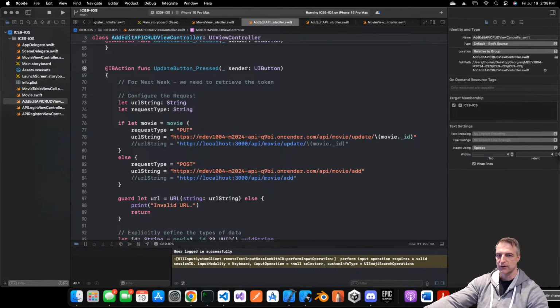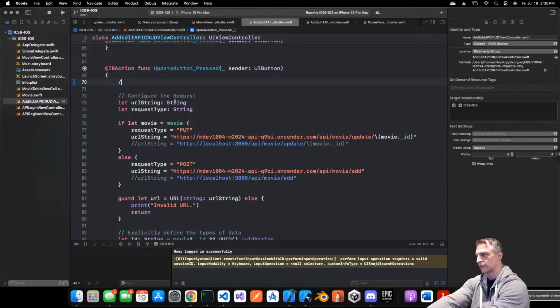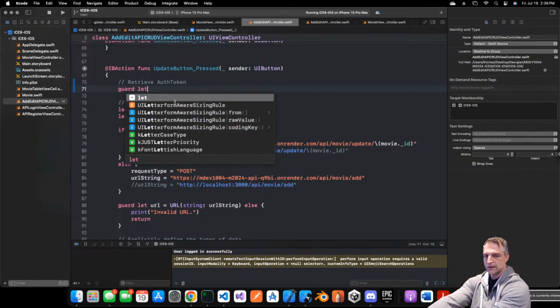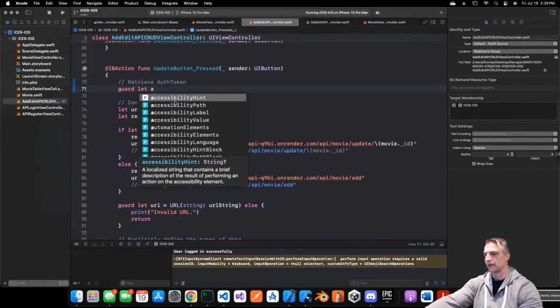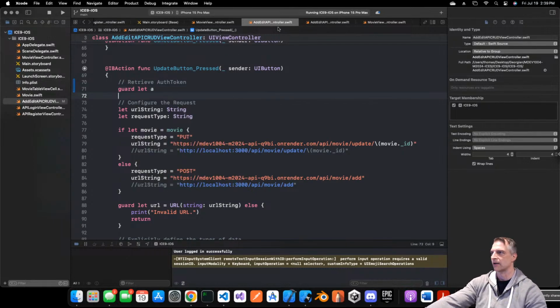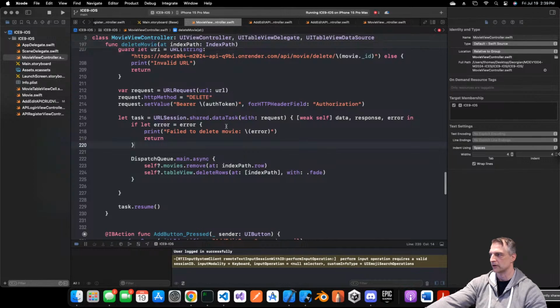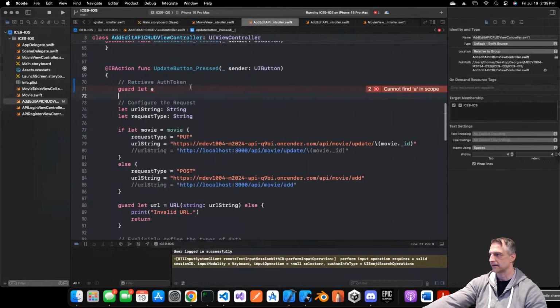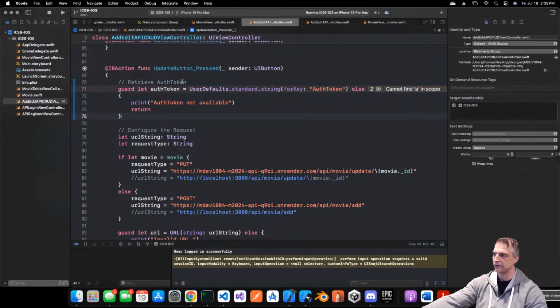So again, in the update button, when the update button is pressed, see where it says this part? It's the same thing. So we're going to retrieve the auth token, and we're going to do the same thing. So guard let, and we're going to say auth token. In actual fact, what we can do is copy and paste from our movie view controller here, because we have the same thing. This part right here is what we're doing. So I'm going to copy that one, go back to our add edit part here and just put that in. So we have access to the auth token. That's the first part. We need that.